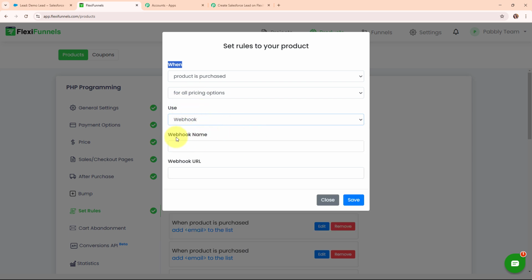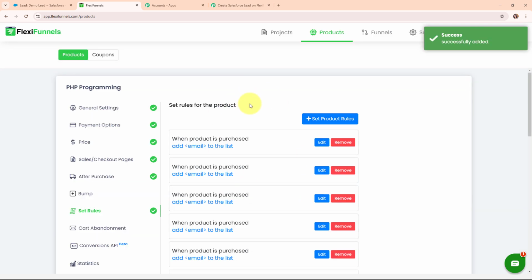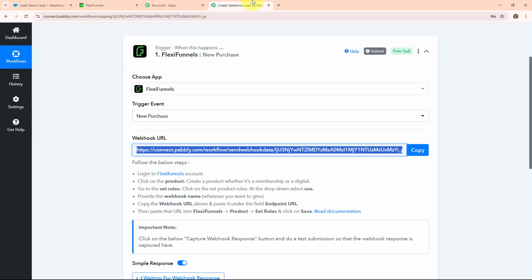Now after selecting the use, you can see it is asking me to enter the webhook name and the webhook URL. For the webhook name, I'm going to enter the name as new purchase. And for the webhook URL, I'm going to enter the webhook URL that I've received in my Pabbly workflow. So this is the new webhook URL, and then I'm going to click on save. Here you can see we have successfully added a new webhook in our FlexiFunnels account, or you can say we have successfully connected our FlexiFunnels account with Pabbly Connect.